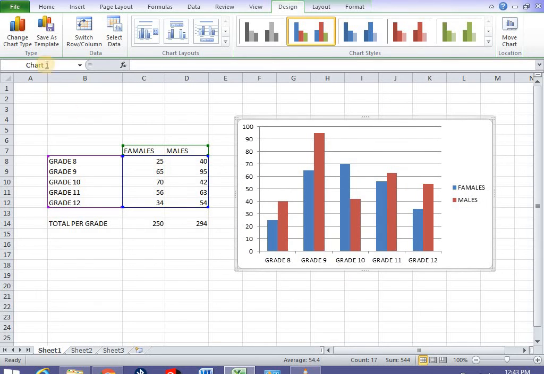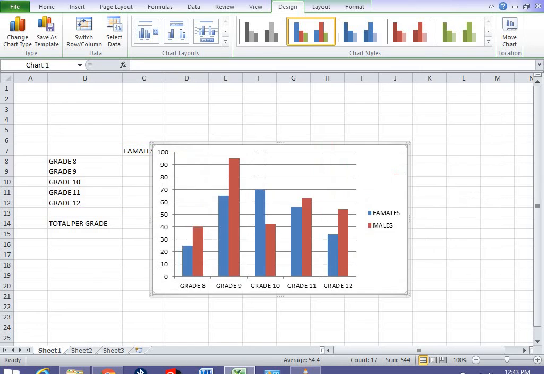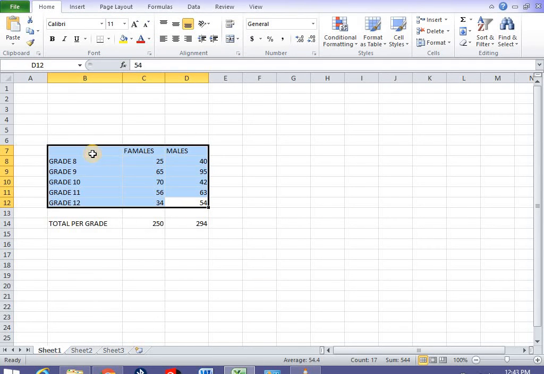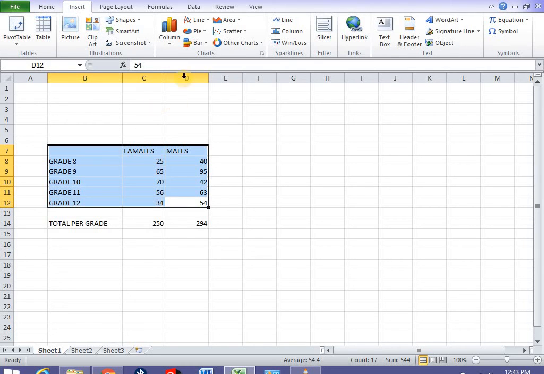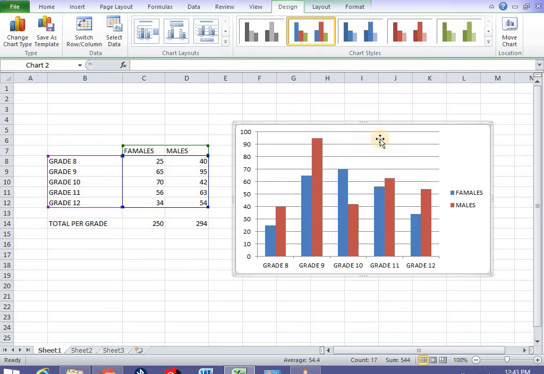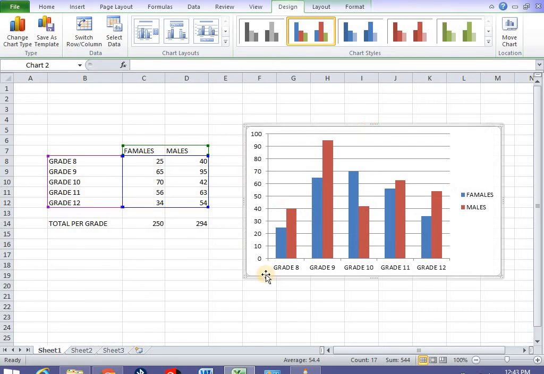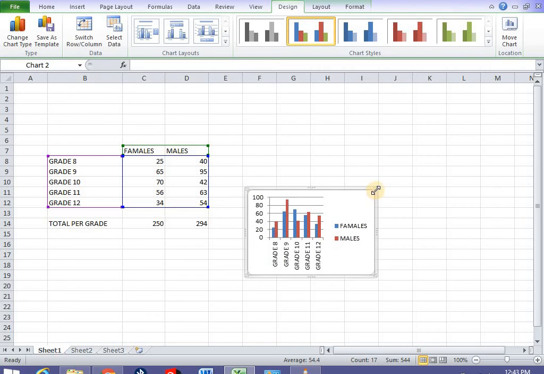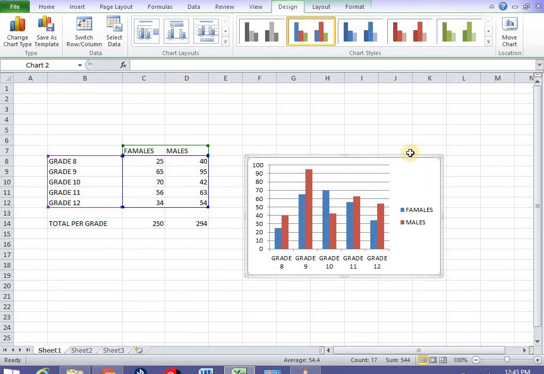Very simple, guys. Let me undo, let me do it again. Just highlight, come under insert, come under column, then click. You see, here is our first graph. Let's try to insert a different graph instead of bar graph. Okay, you can shrink it, you can resize it the way you want.